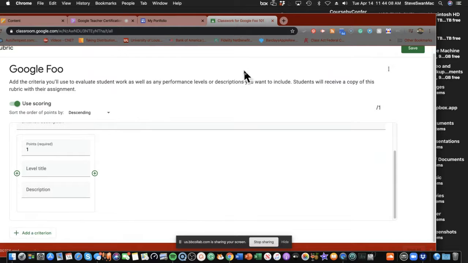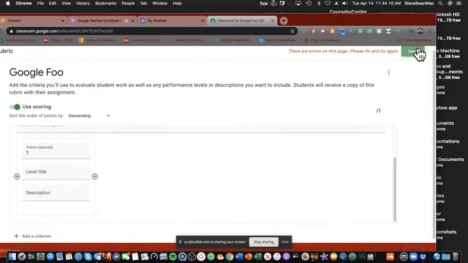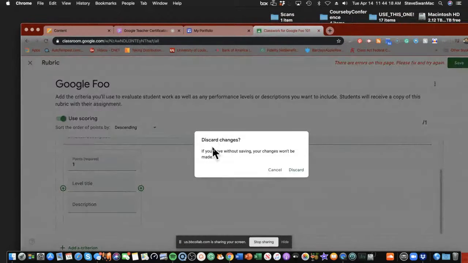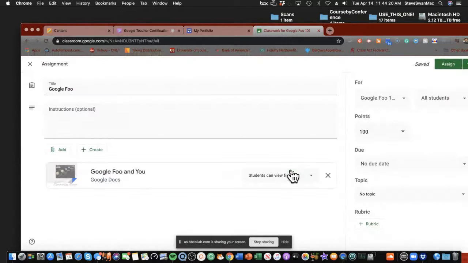But the coolness about it is you can find these out there, and they're not hard to add in. And yes, I know, discard the changes. You can go in, and that way you can reuse the rubrics, is what I'm saying. You can build up a series of them.